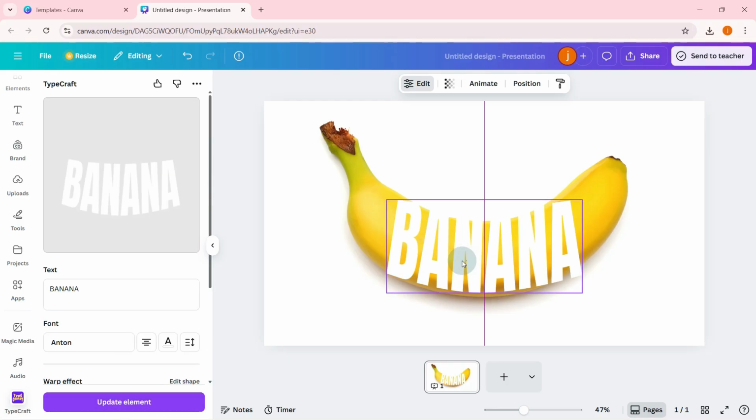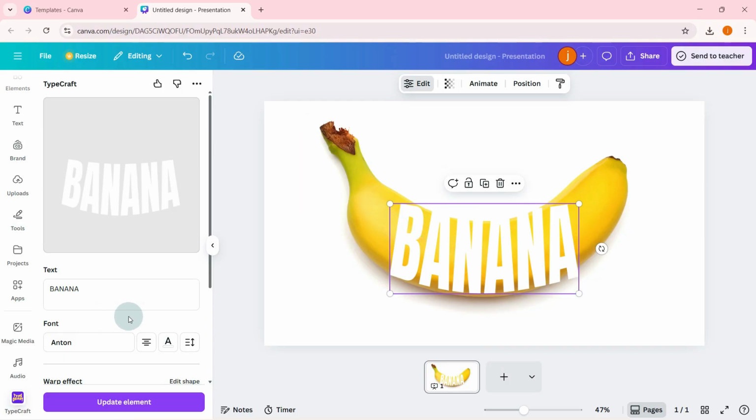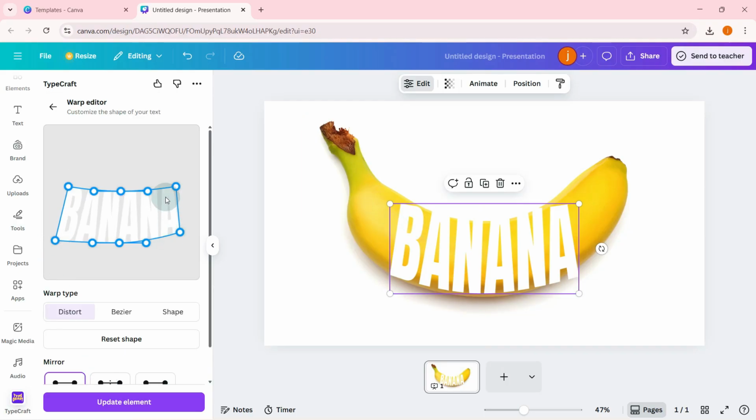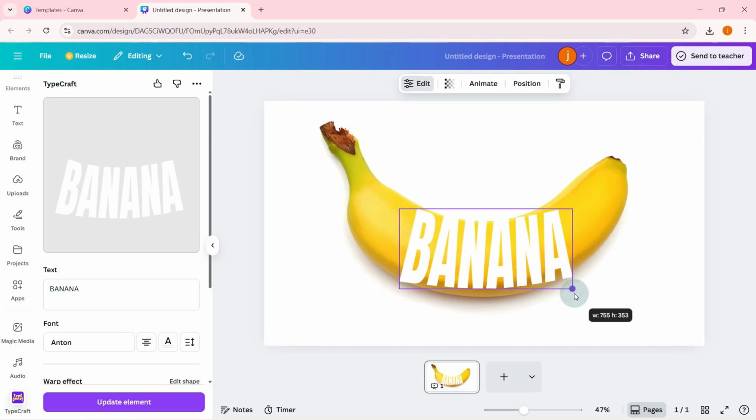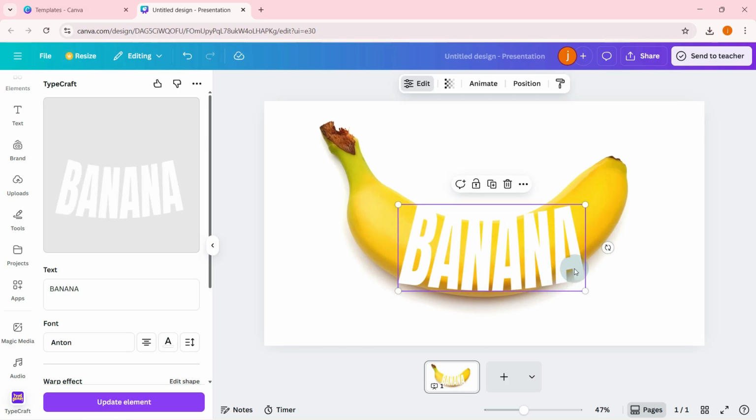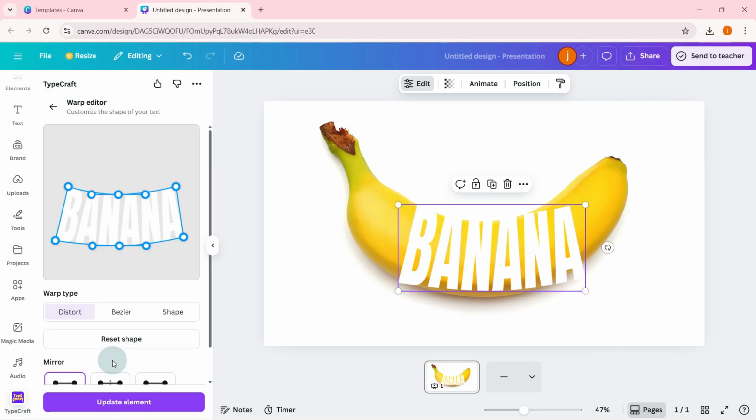For this example, I'm using Anton. Change the text color to white and begin shaping the text so it blends naturally with your image. You can also add elements to the design to help guide your layout. Adjust the text until it fits perfectly around the object, in this case, the banana.